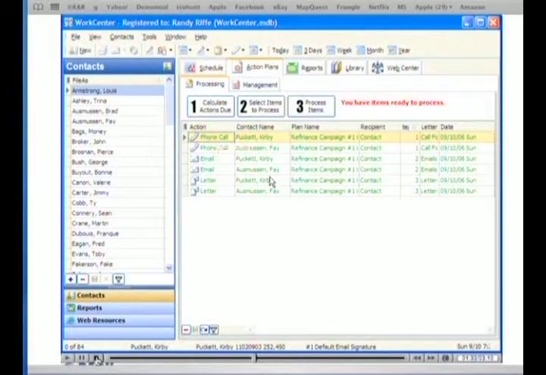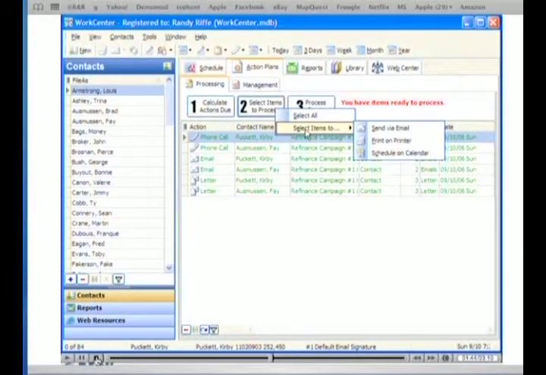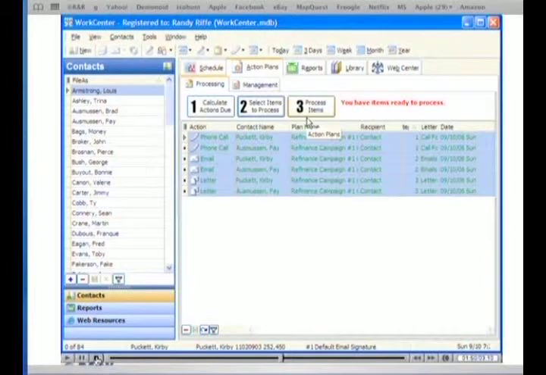Step 2. Click the second tab, Select Items to Process. You will see a pop-up box appear giving you 2 options. Number 1 is to select all items, and number 2 will allow you to select items that are scheduled to be emailed, printed, or placed on your calendar. For this example, we will select all items. You will notice those items have now been highlighted and are ready to be processed.